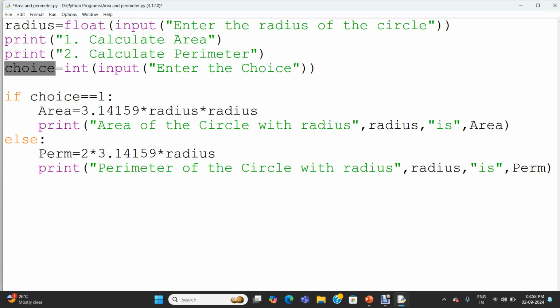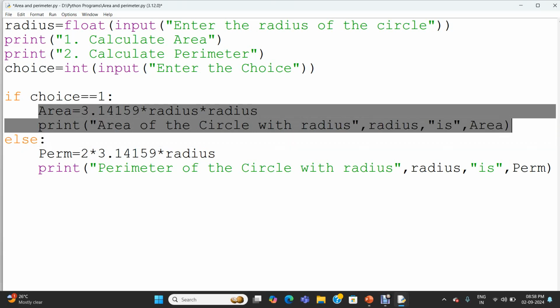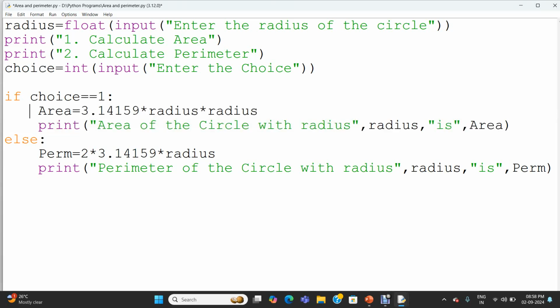Now I am writing if else statement. If choice equal to 1, I am calculating area. The indentation is the tab space given here. These two statements are in the scope of the if block, that is the indentation given here. So I am calculating an area by using the formula pi r square and display the result. If the choice is not equal to 1, that means I am calculating the perimeter and displaying the result. That's it. Now we will execute the program and check the result.